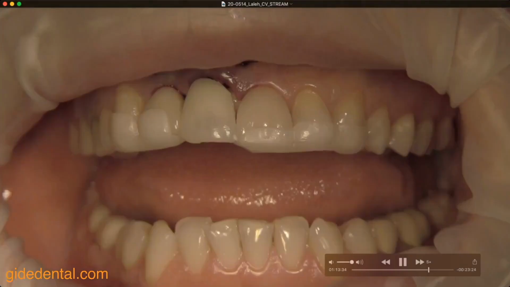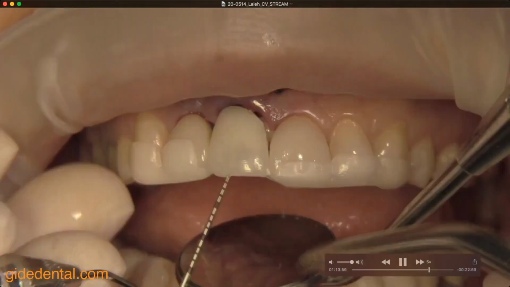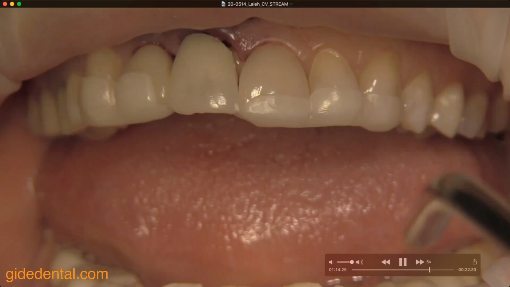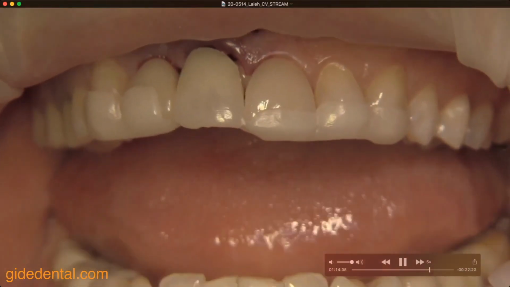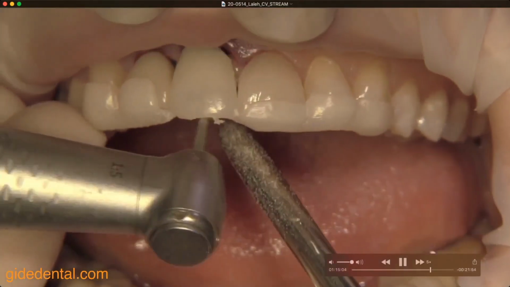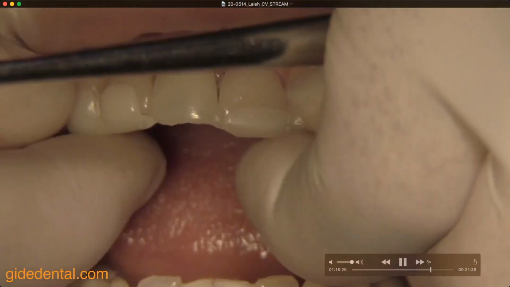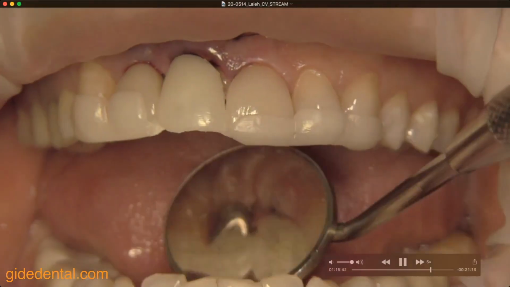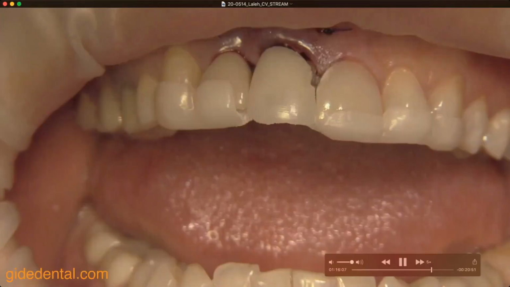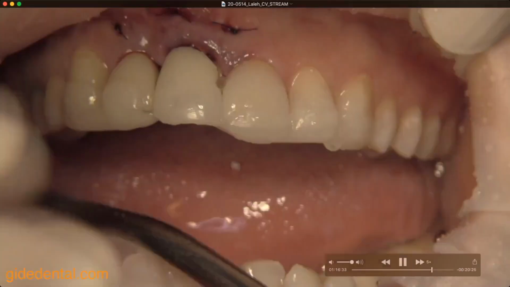Then some hardening with the light. Checking that we are picking up everything. So now of course it's retained, right? The acrylic has hardened, has taken advantage of the undercuts of the abutment. And then we're removing this. There's a little bit of stability here, which needs to be removed.